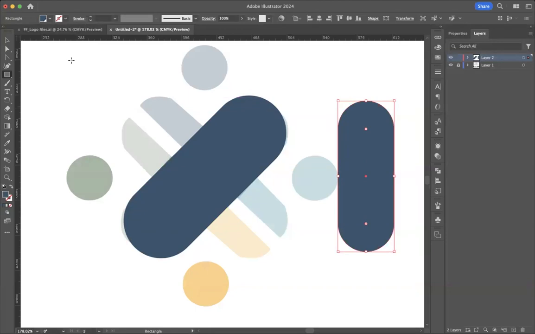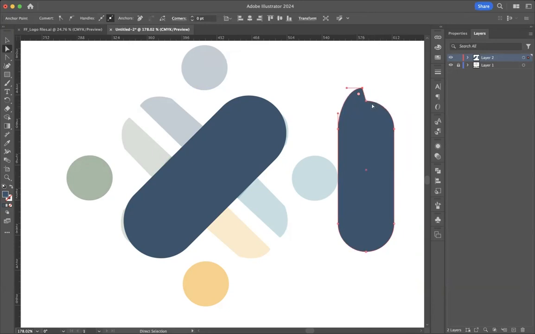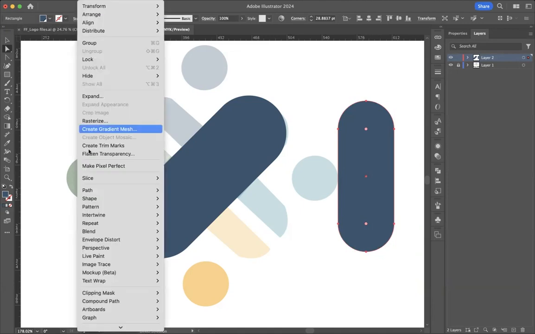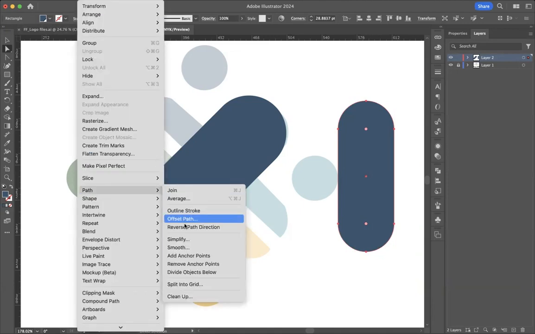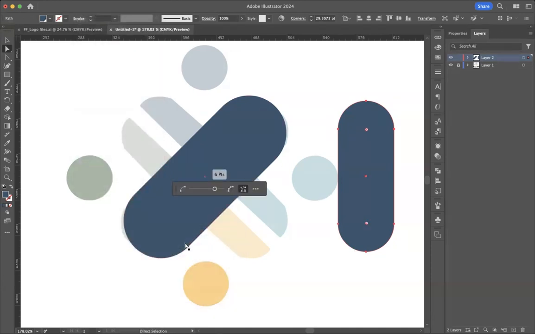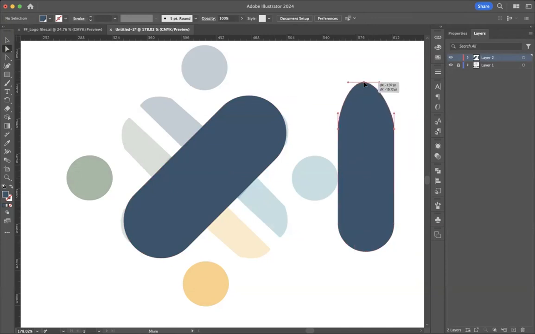If I do this, and I take my white arrow, and I click on this point at the top, and I pull on it, you'll see you actually have 2 points there, which could cause problems later on. So instead, I'm going to click on this object. And if I go to Object, Path, Simplify, and I click here, you'll see that it gets rid of the additional point. This is now a simpler object.